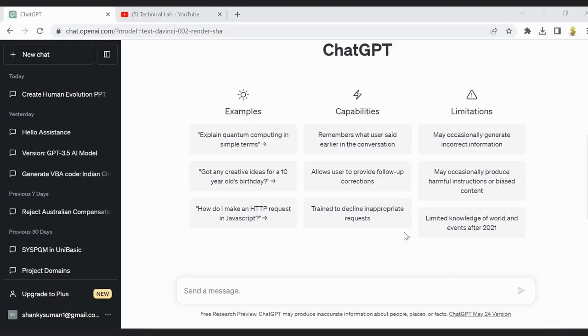Everyone, welcome back. It's been a long time, and today finally I got a chance to create something. So today I'm going to show you how to create a very beautiful and nice presentation using ChatGPT.